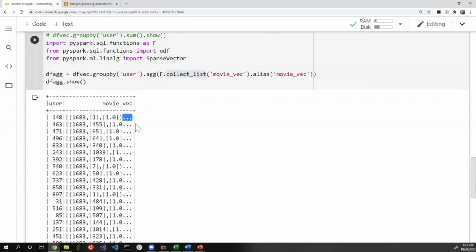So what I have done is basically I went through the entire rows, and then I collected the rows that correspond to user 148. And then I constructed a list of sparse vectors, which are ready to be aggregated. Okay, we haven't aggregated yet, but they are ready to be aggregated. They are in the format of list.